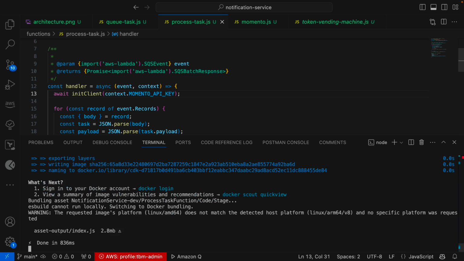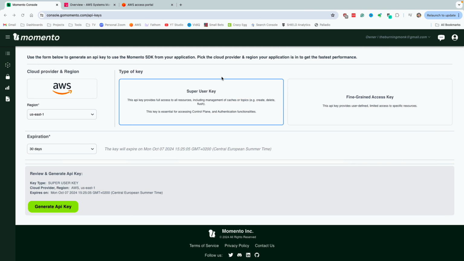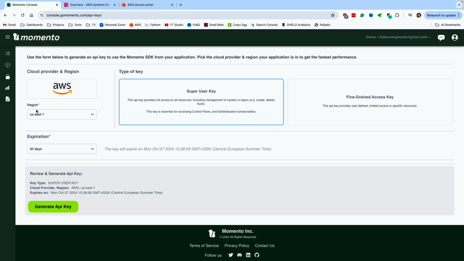It's going to default to the dev stage. And as I mentioned earlier, for this application, because we are going to issue a disposable token, we need to use the super user key. So once you're logged into the Momento console, you can go to the API keys page and choose super user key, and make sure you're choosing the right region where your caches are, and then pick a suitable expiration time for your API key and hit generate.